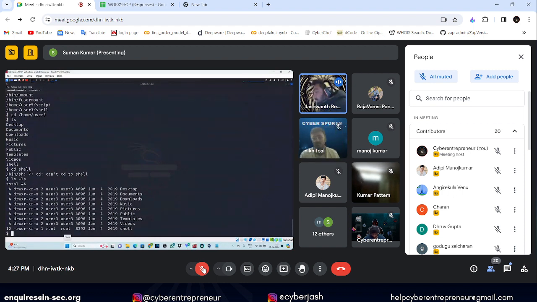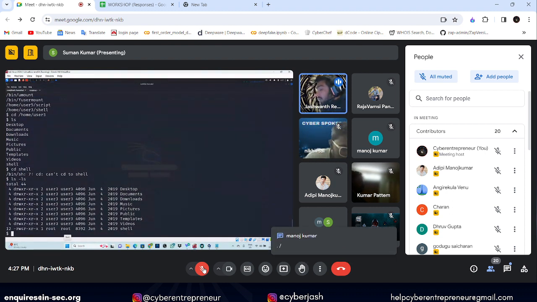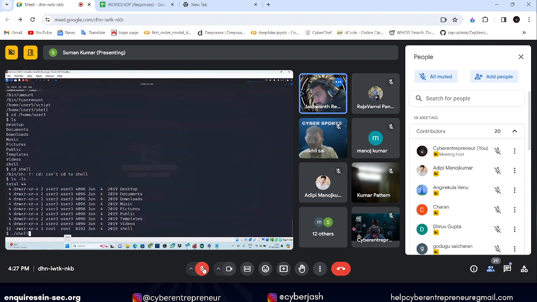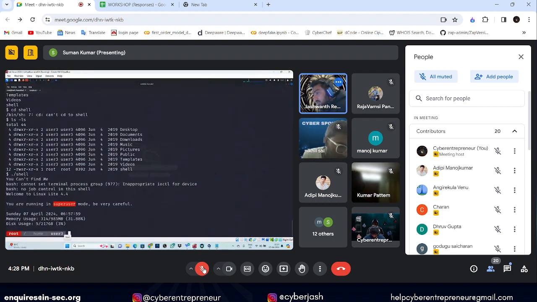We are searching for the files with the permissions of set user IDs. So it is actually an executable file. If it is an executable file, how will you execute that? How will you execute shell? Type in ./shell. Yep, click enter. So see, you got access to the root.